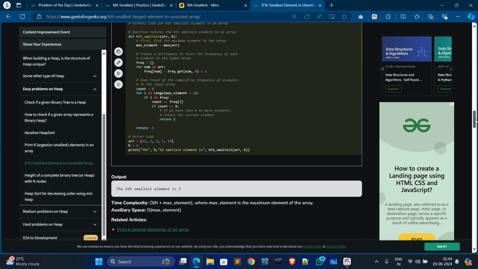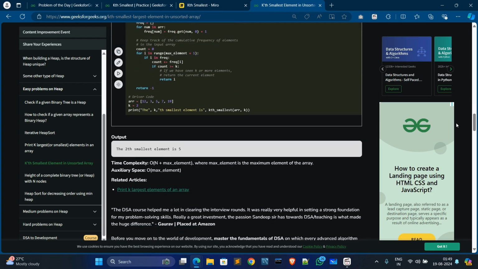Now, what is the time complexity of this? The time complexity is O of n plus maximum element, and the space complexity is O of maximum element. Here n is the number of elements in the given array, and max element is the maximum element of the array.